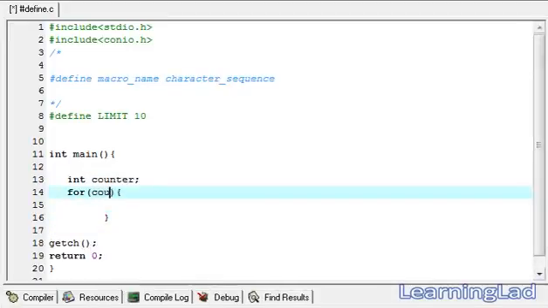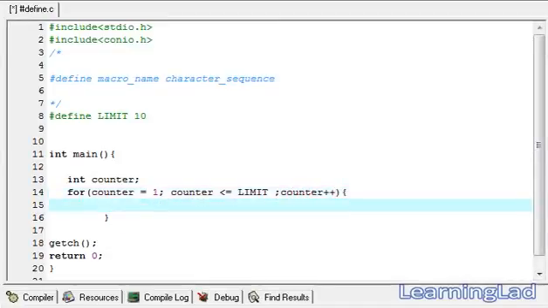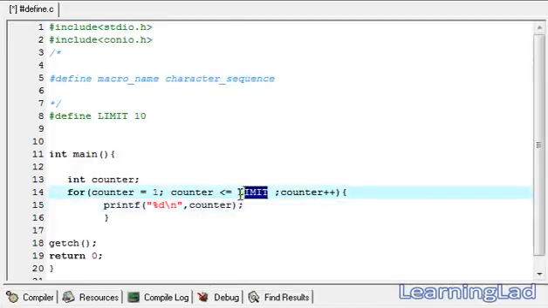Inside the for loop, we write counter equal to 0, then we make it 1. Counter is less than or equal to LIMIT. Then we increment our counter variable. Inside this for loop, we print our counter value: %d, then a new line, then counter. So here we are using this identifier LIMIT.